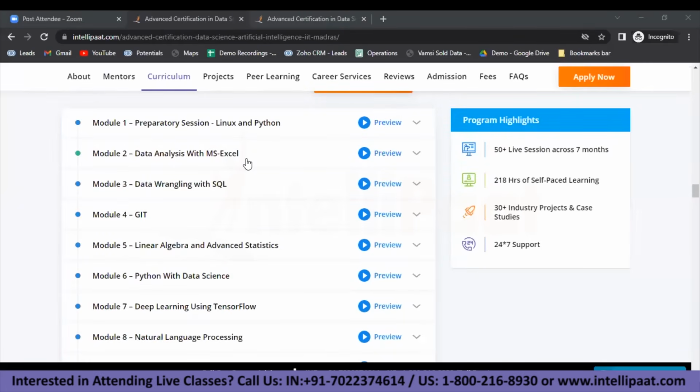And also you need to understand, if you want to become a data scientist, it's important that you invest your time in understanding databases. The database module over here is data wrangling with SQL, which helps in transforming the data into a format that makes it easier to work with. And Git, yes, it is the DevOps tool which is also used for source code management.